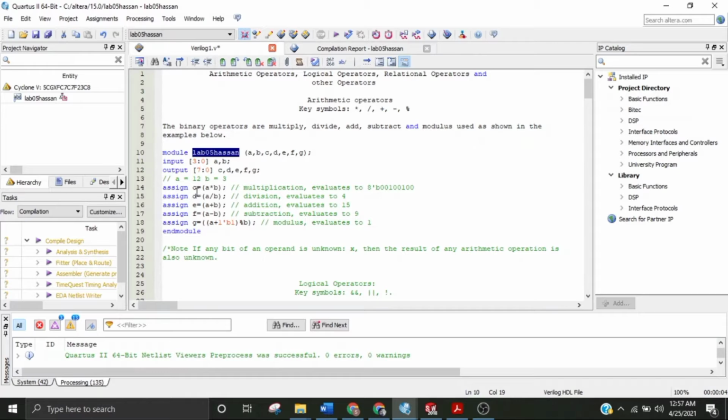And then I'm going to assign all these values to C, D, E, F, G. Here C equals A times B, then A divided by B, then A plus B, then A minus B, and this is the modulus of A and B.